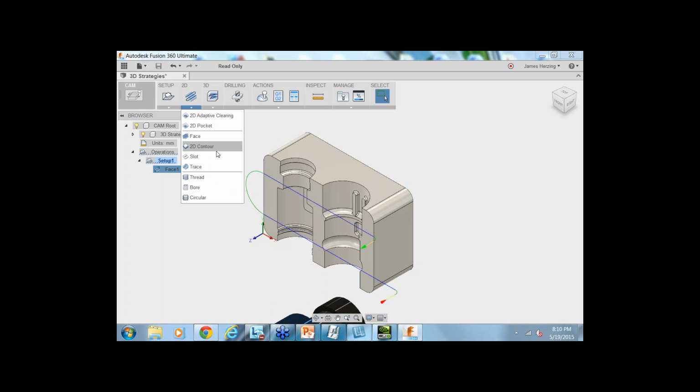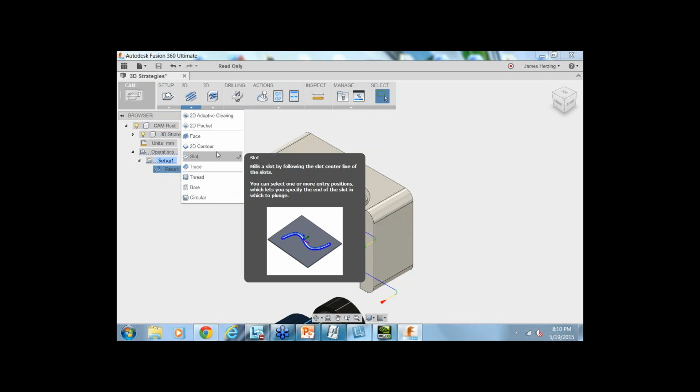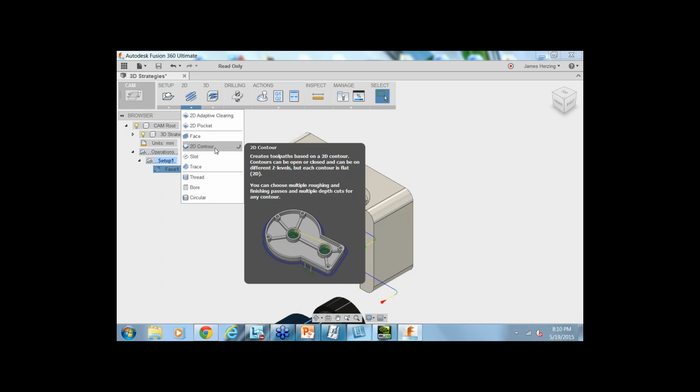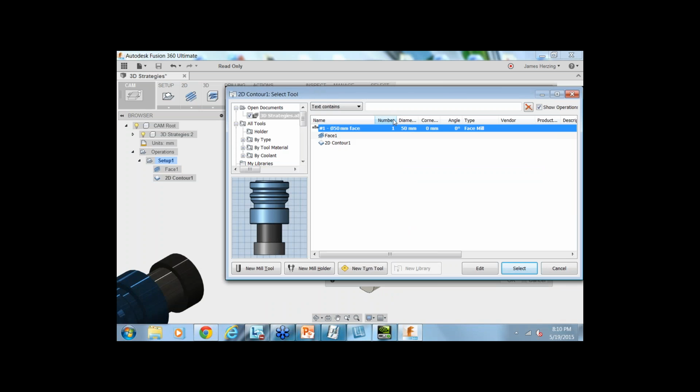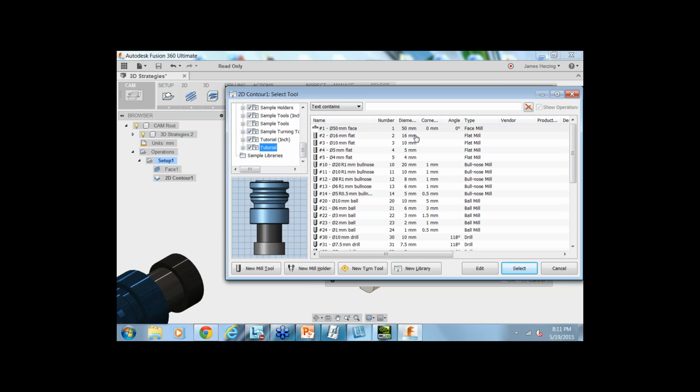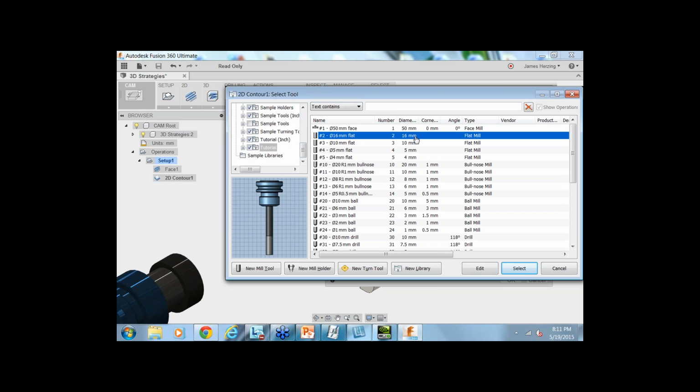So next I'm going to go ahead and again use something we did last week, which is the 2D contour. And we're going to select our tool, and from that same tutorials folder, way at the bottom, we're going to choose the second one here. Well, that's convenient. 16 millimeter flat.